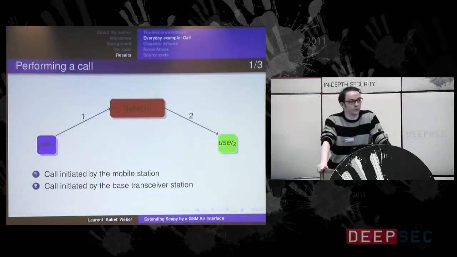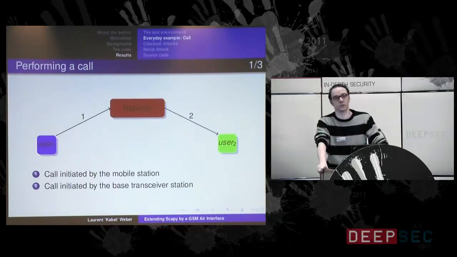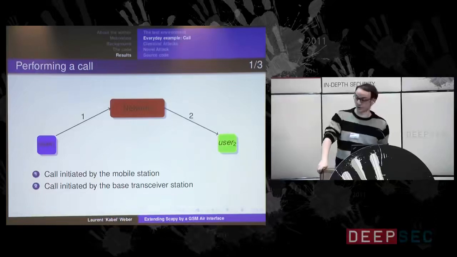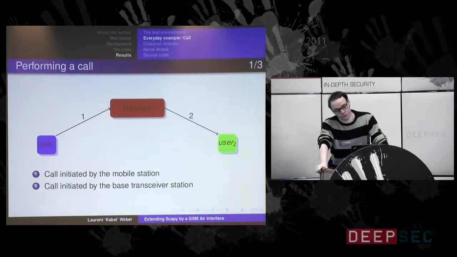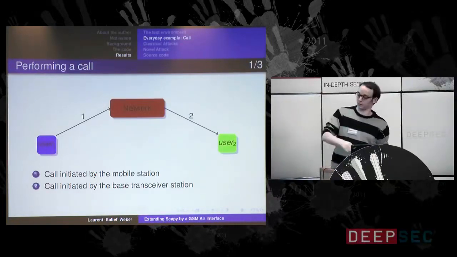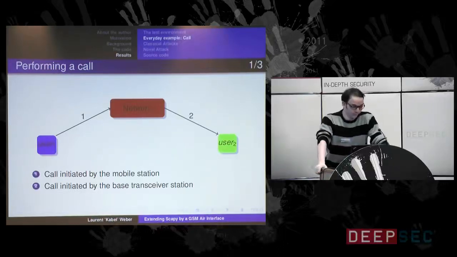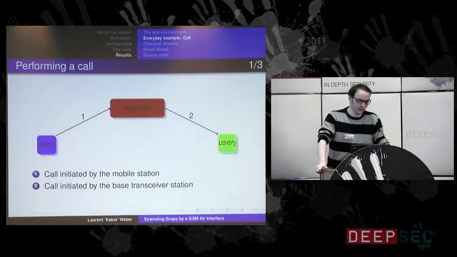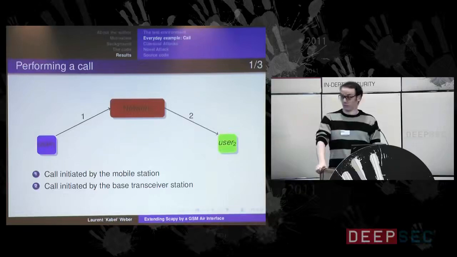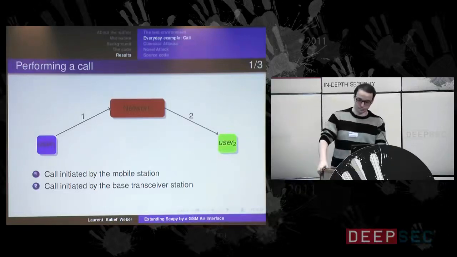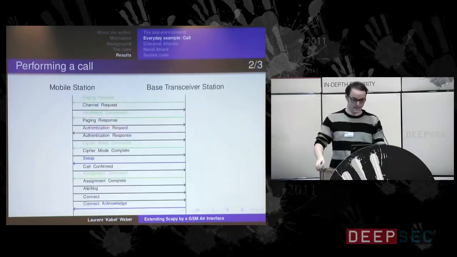Here again, you have to know there are 2 different types of calls. One is initiated by the mobile station, the other one is initiated by the base transceiver station, so by the network. As I already said, I'm not going to do calls from the phone to the network, but only the other way around. Even if, again, that's not a limitation, the messages are implemented. If you have the infrastructure, feel free to test them. So we are basically now focusing on the second part of the protocol run.